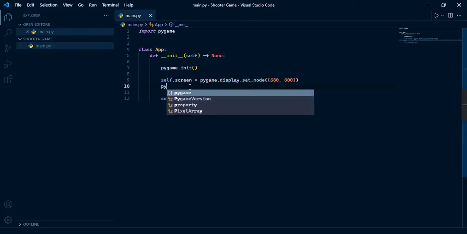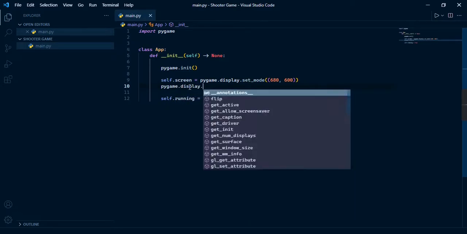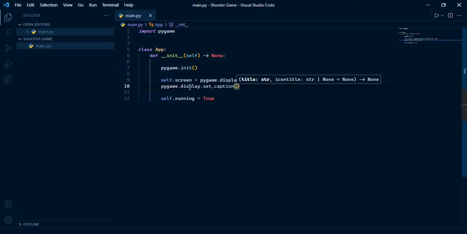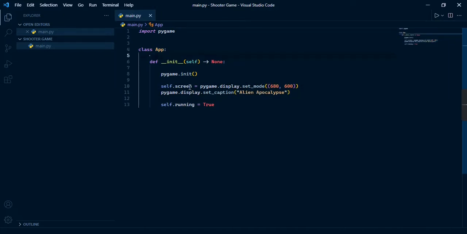Instead of that, we want it to be something like a shooter game or whatever you want. So let's do pygame.display.set_caption. Here let's do whatever you want in a string, of course. So I actually want it to be Alien Apocalypse, so I'll just do that. And this actually won't run right now, the game will crash.